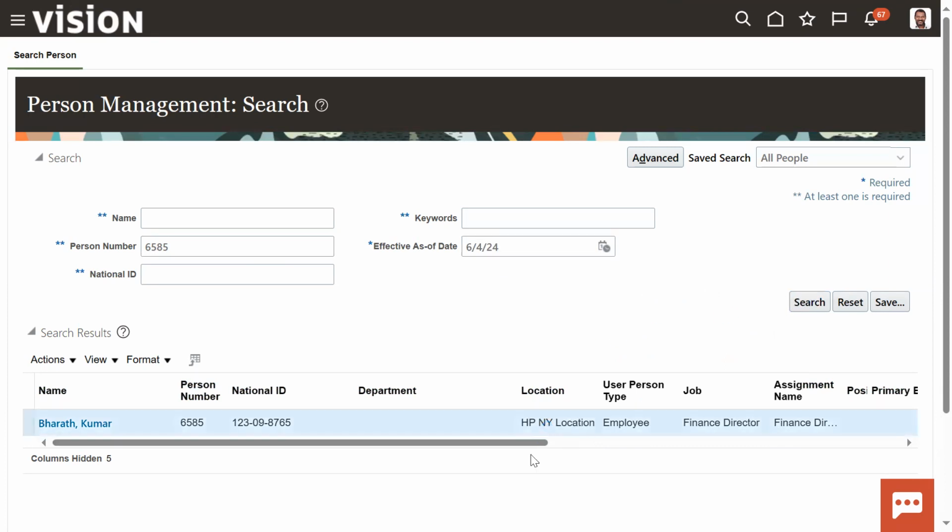In June, what will be the employee location? This will be the employee location. When we are searching for a person record, we have to choose which date we want to see the record for, current or future date. So we are supposed to specify the effective as-of date. These are all the details.